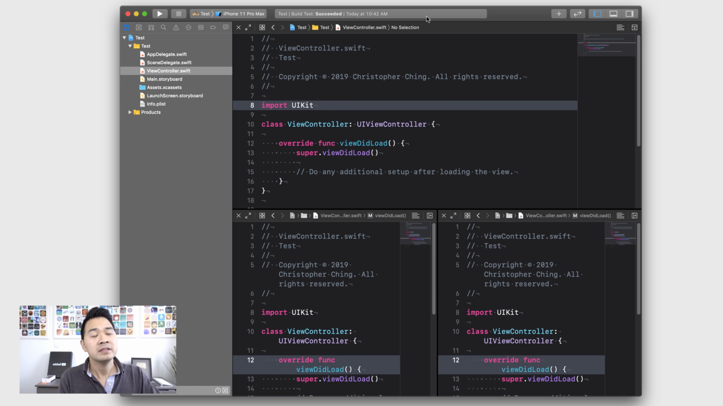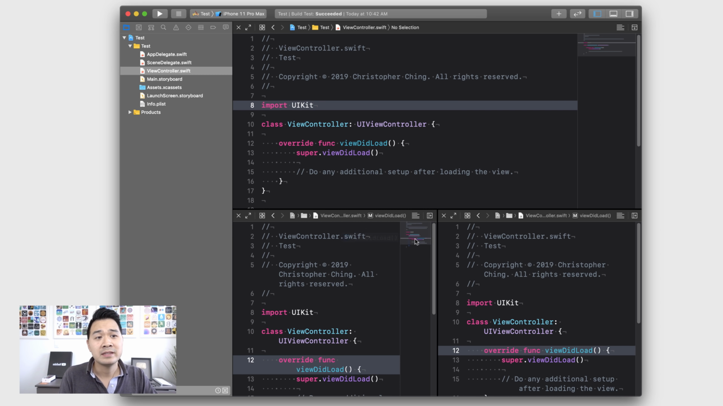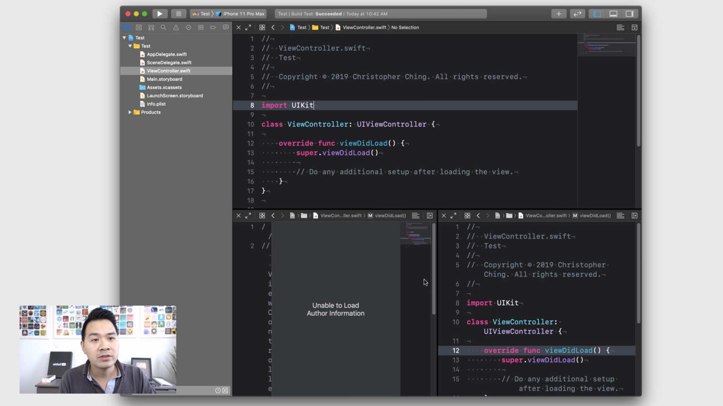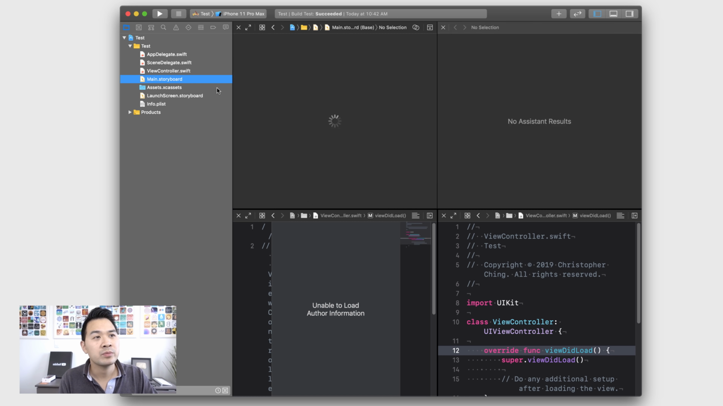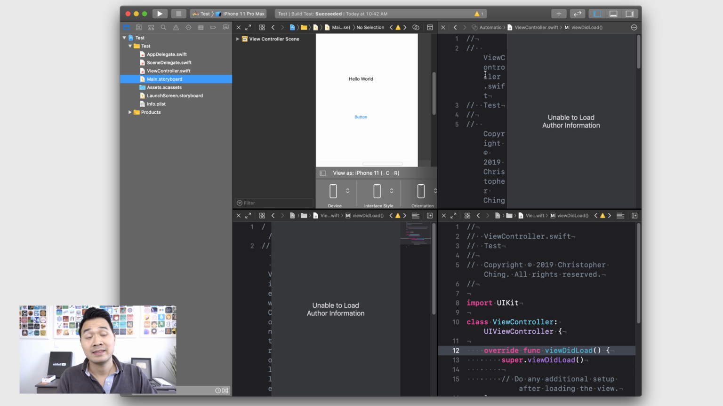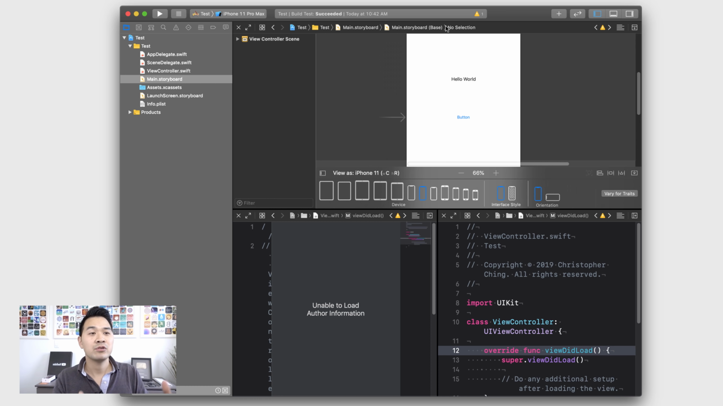And then up here, these are all independent instances of the editor. So for this one, maybe I don't need the mini map. For this one, maybe I want to look at authors. And for this one, maybe I am looking at the storyboard. So I want to look at the assistant editor as well, right? So it's very, very flexible in terms of how you want to arrange this editor view so that you can be more productive when you're coding.